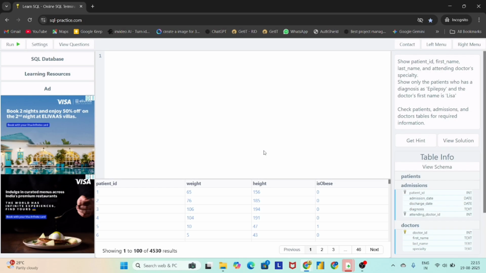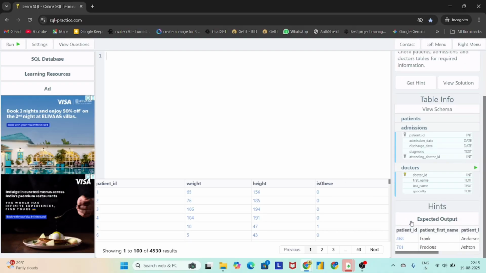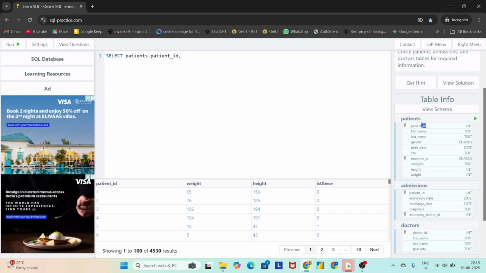First focus on the expected columns. First we want to select patient ID. Where is patient ID? We want it from the patient table, because patient ID is available in two tables. This one, patient ID is available in admission as well, and patient ID is also available in the patient table. That's why we write the table with the column name.